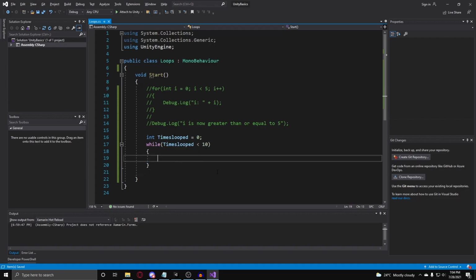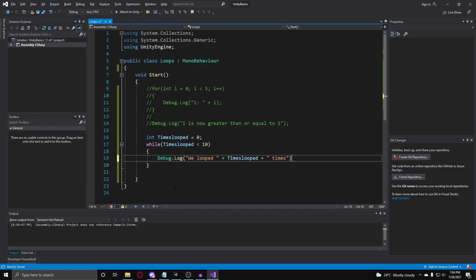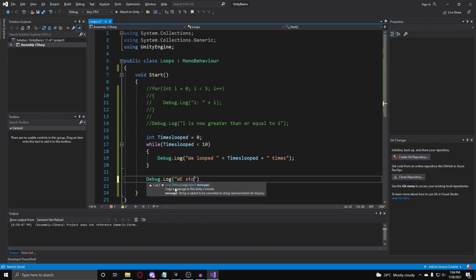And now we can put in the functionality we want in our while loop. So I can just debug.log our times looped. So I can do "we looped", then put in our times looped variable, "times looped times". And at the end, after our loop, we can do debug.log "we stopped looping".